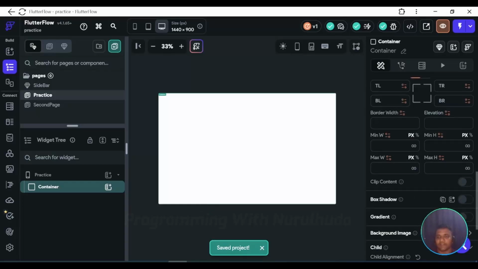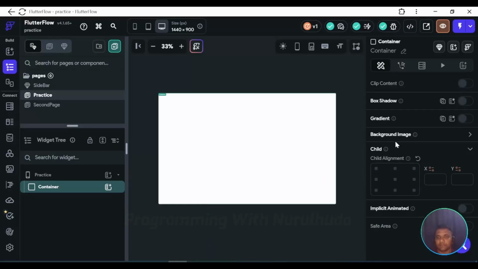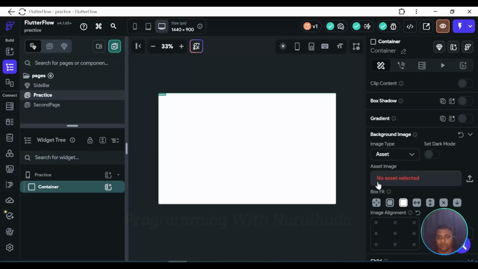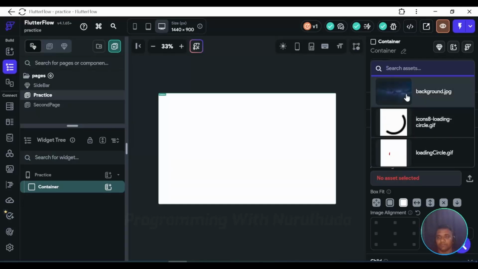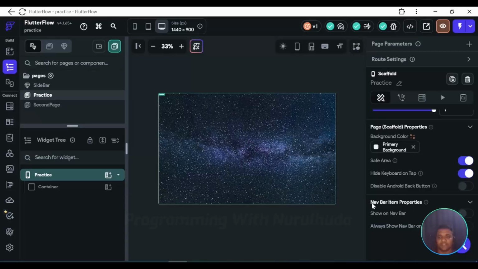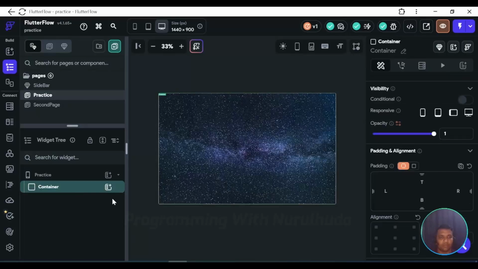Now on the right side I select background image, and the image type is currently network. Now I choose asset, and here one option is available, asset image. I click on it and now see the background image. After selecting the background image, that image is added in the container background.